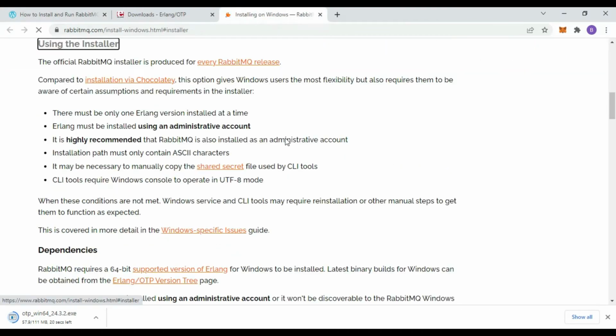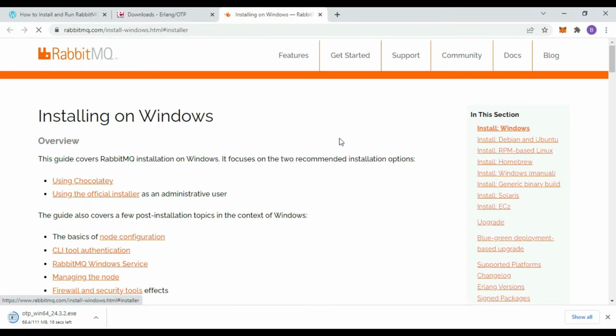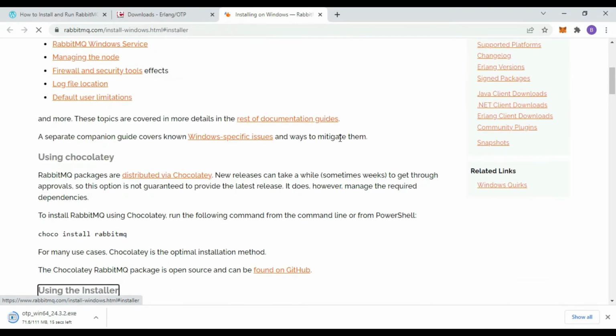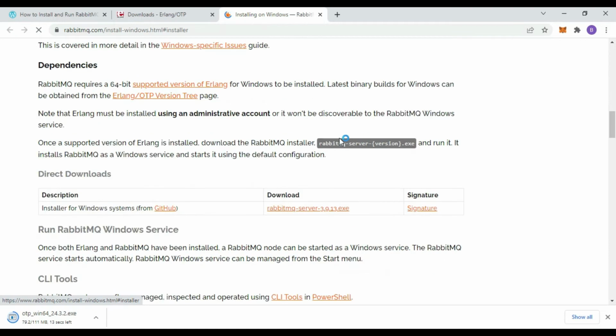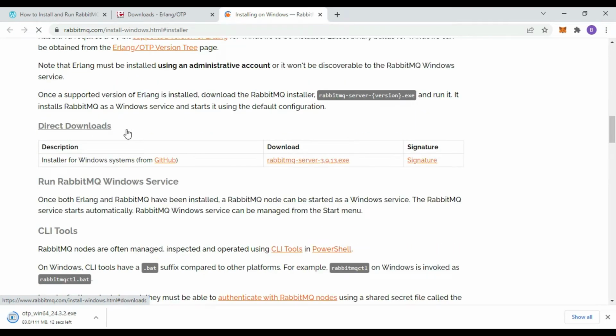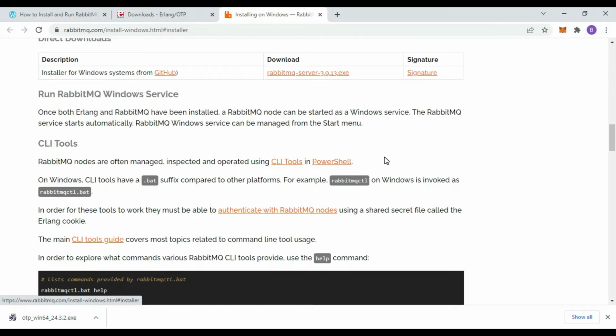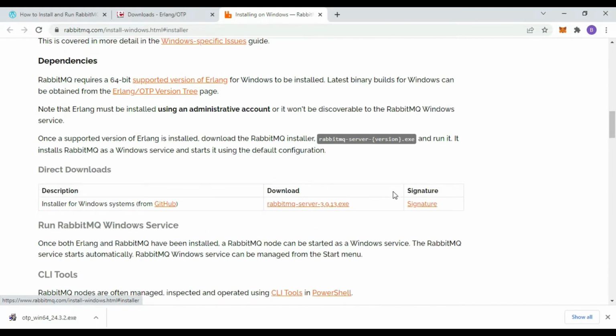For RabbitMQ, if you go below, you can find the direct installer. There is a direct download link where we can directly download the exe file, which is easy for a Windows installation, or we can download the .zip format also. I am downloading this one. Meanwhile our Erlang is downloaded, so let's double click on the exe file in order to install it.